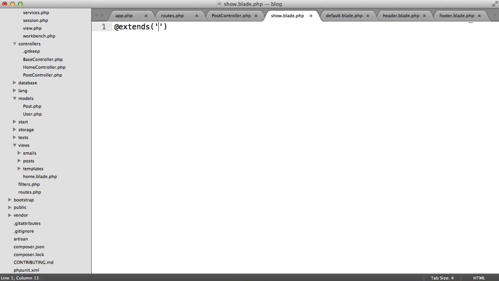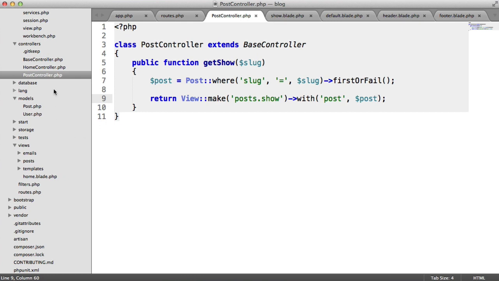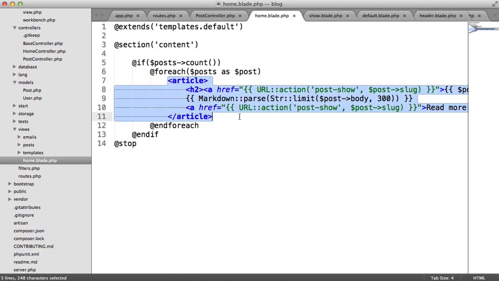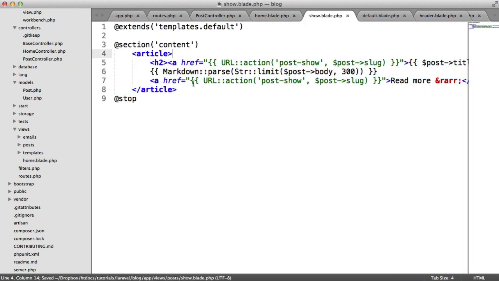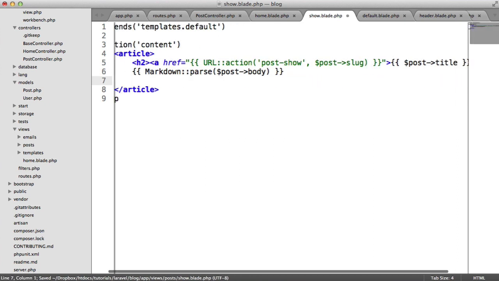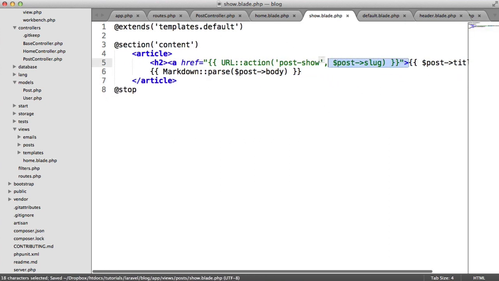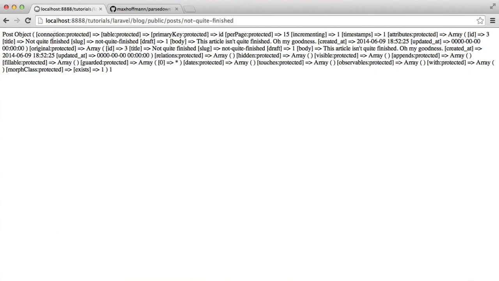So remember, we're extending the default template, so templates.default, and the content in here, so section content, we stop that there, is going to be the actual post. So all we want to really do here is from our home view, copy this, paste that in there, sort out the indentation, and now what we can do is remove the limited string, get rid of this view read more link, and then we could optionally get rid of this anchor, but we can leave it there really, it doesn't really matter.